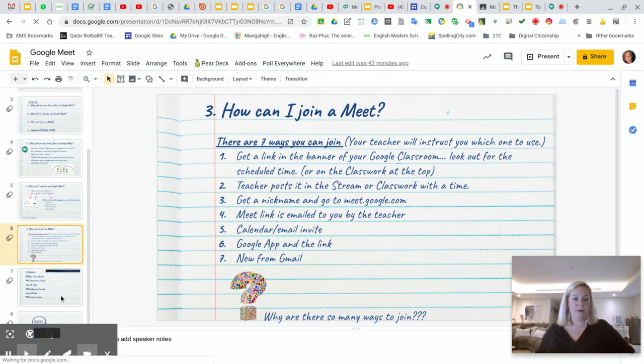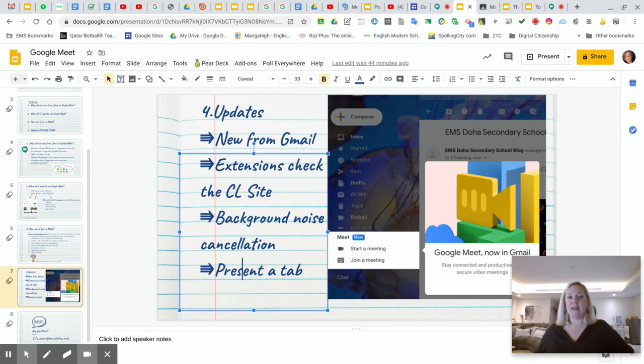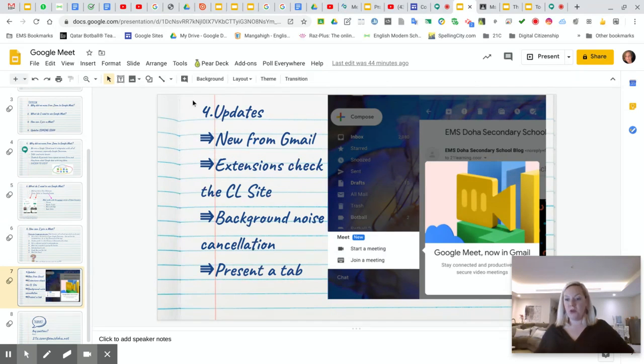There we go. Sorry, there are our updates. Google also has noise cancellation for background noise, which is very good. I know we've got a lot going on and things can be hectic in the house when you have lots of people there and you're doing things. And you can also present a tab. When you present a tab, it is better if you're trying to present something by video or something that's animated. You present that one tab and it has better functionality instead of just presenting your whole screen.